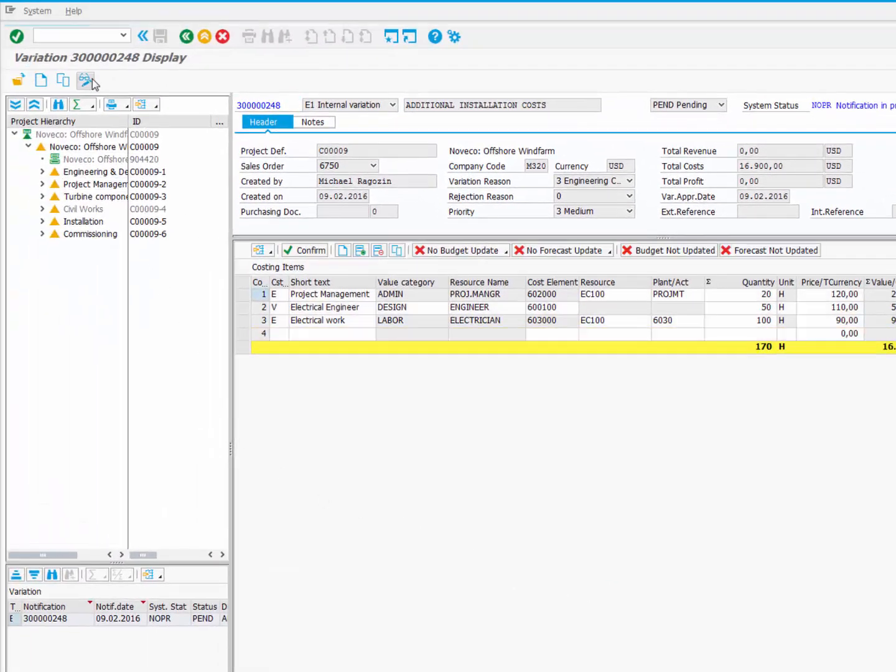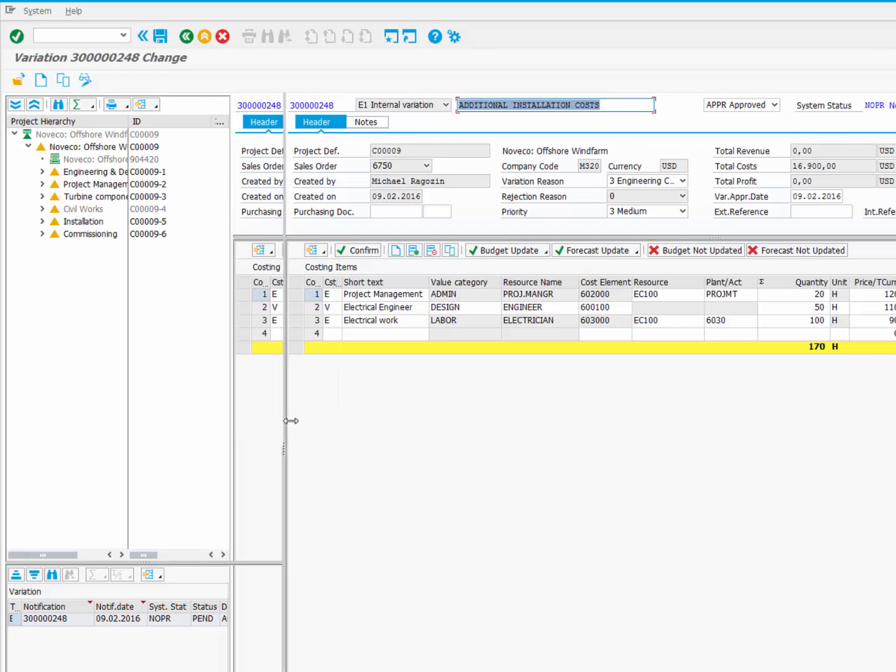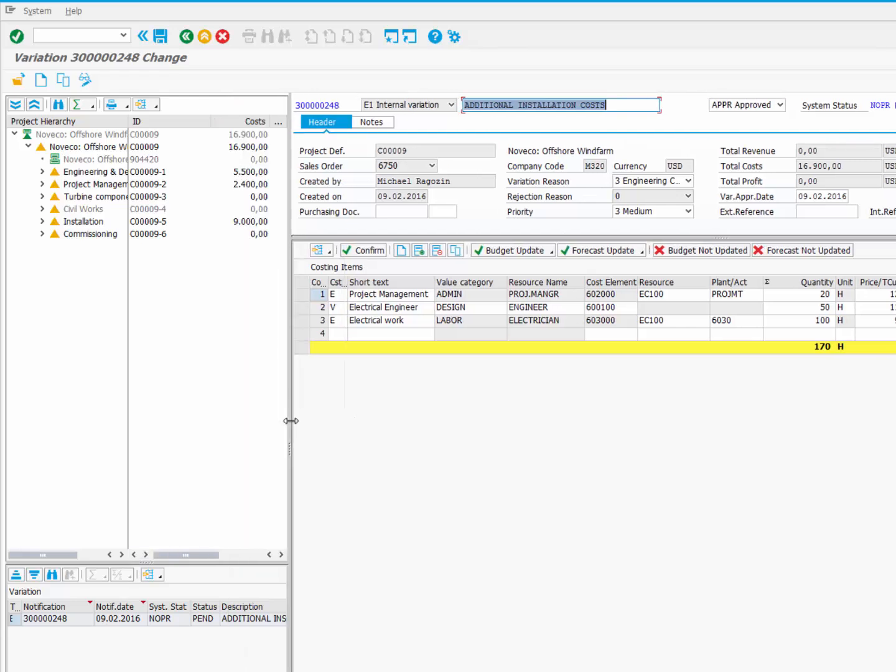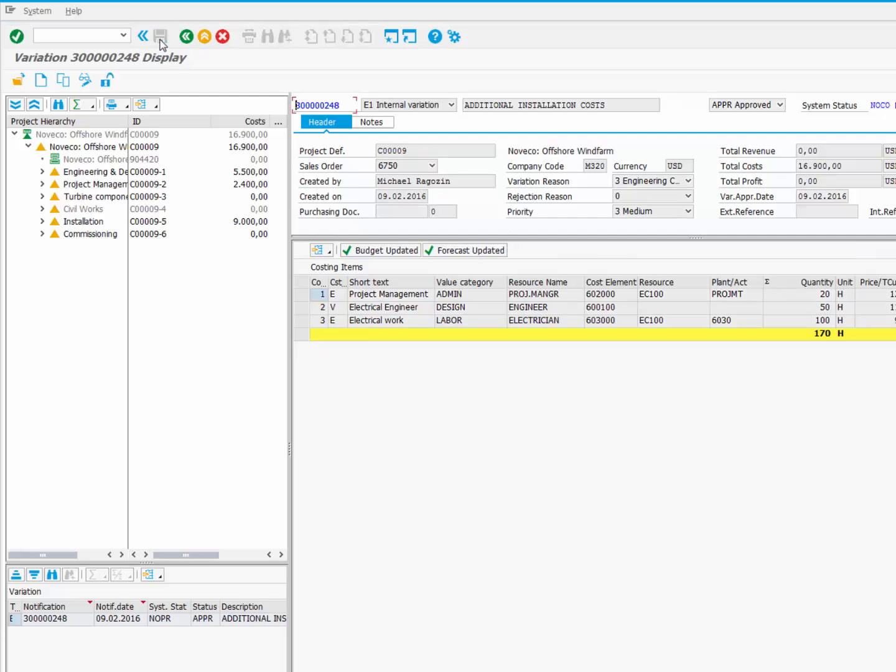Switch to Change mode and set the status to Approved. Note that the action boxes have changed to Budget Update and Forecast Update. This means that the system will automatically update the project when we hit the Save button. You can change the action boxes here if you don't want the update to happen. The variation is now saved. Budget and forecasts are updated.